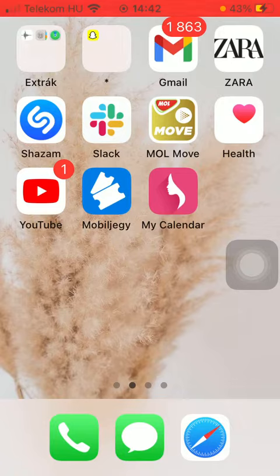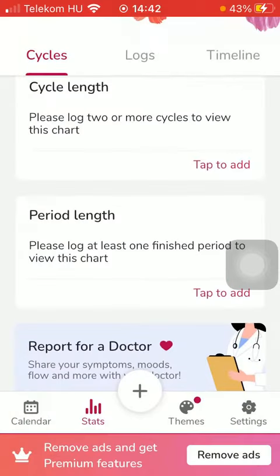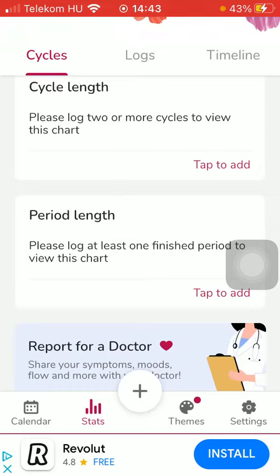Now let's jump into it. First of all, open the app on your phone. And after that, tap on the stats button down below, which is the second option indicated with this chart icon.